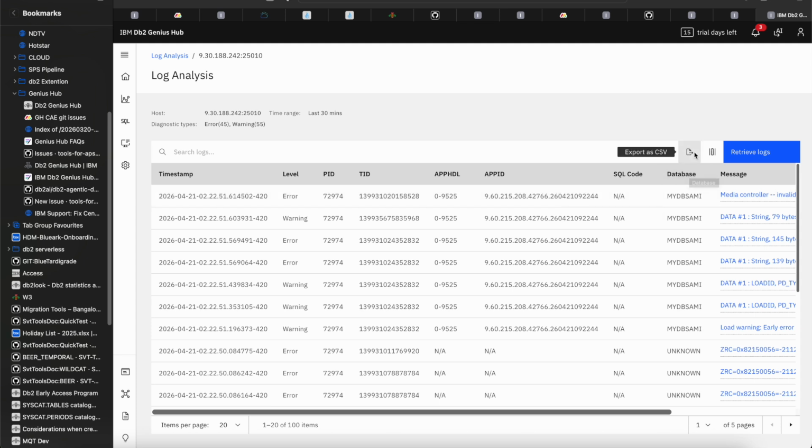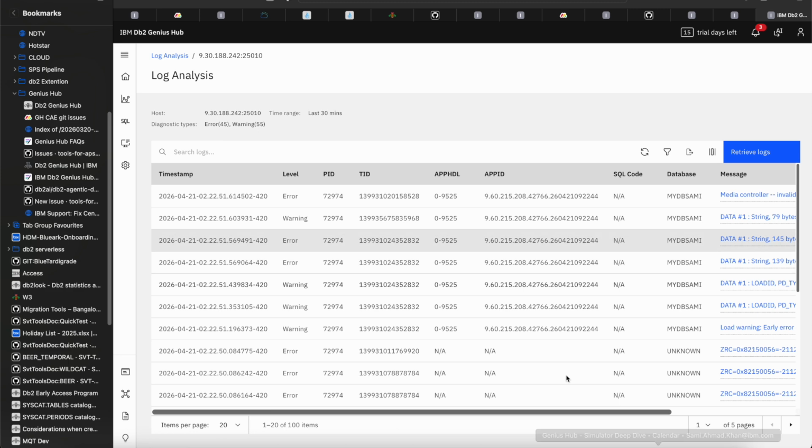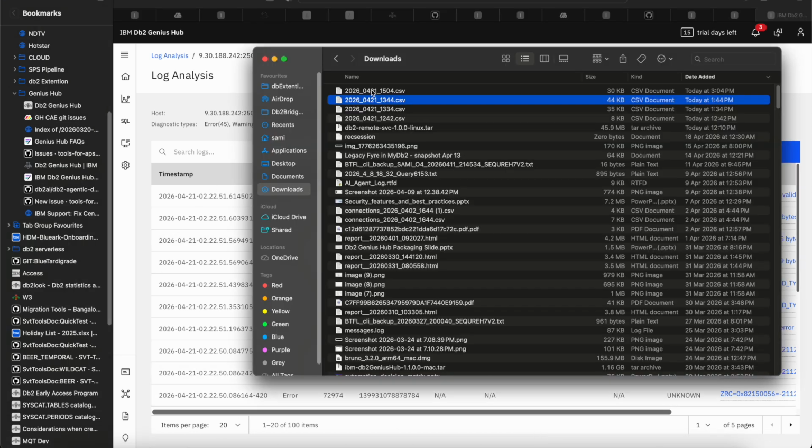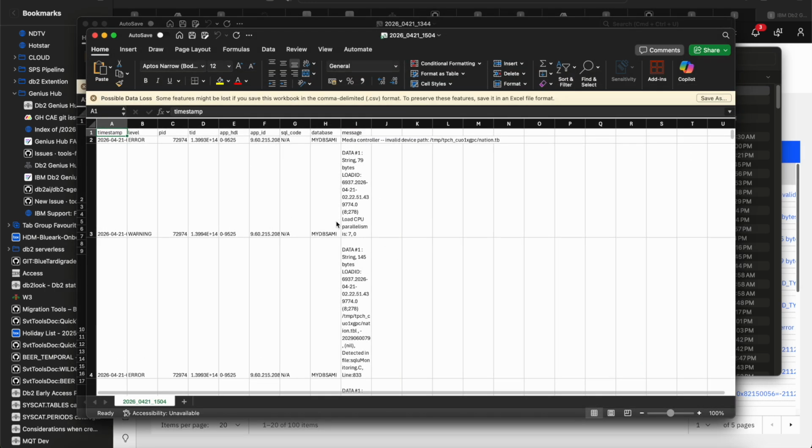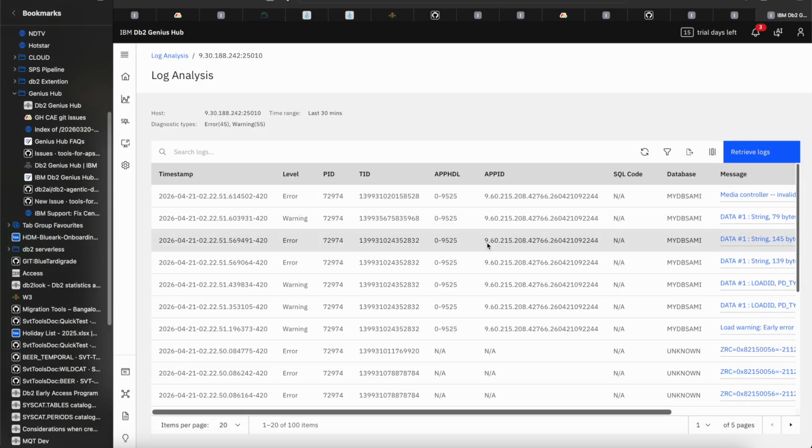Then we have an option to export as CSV. We can click here. It will export this as a CSV file. We can open this and utilize this sheet also. It shows everything like timestamp, level, what is the message. Okay. And other than this, we have this retrieve logs also.